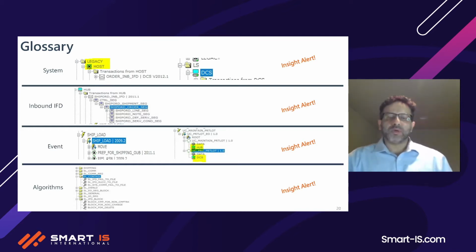So a good analogy for inbound IFD is that it has segments and fields. That is also the philosophy of Integrator, that it views them as tables. So that's a good way to imagine what this is. You can say that a ship order segment is a table and it has certain fields in it. So if you think of it that way, then some of the concepts underneath it would make sense.